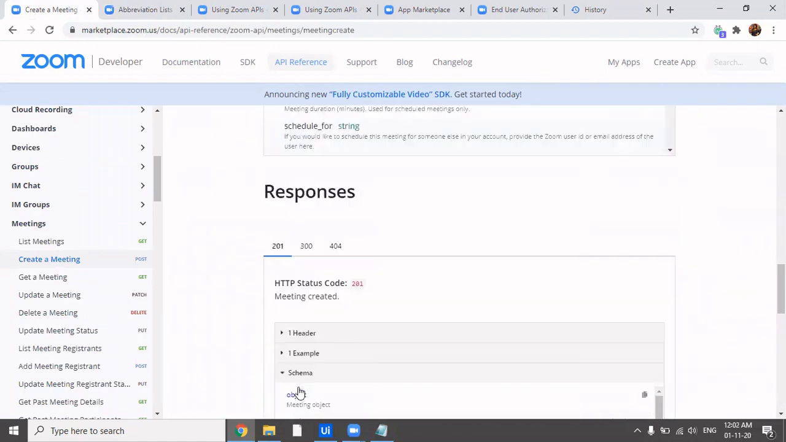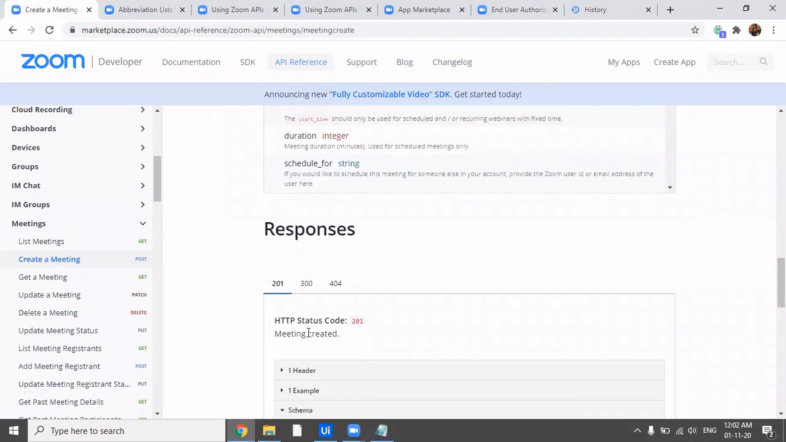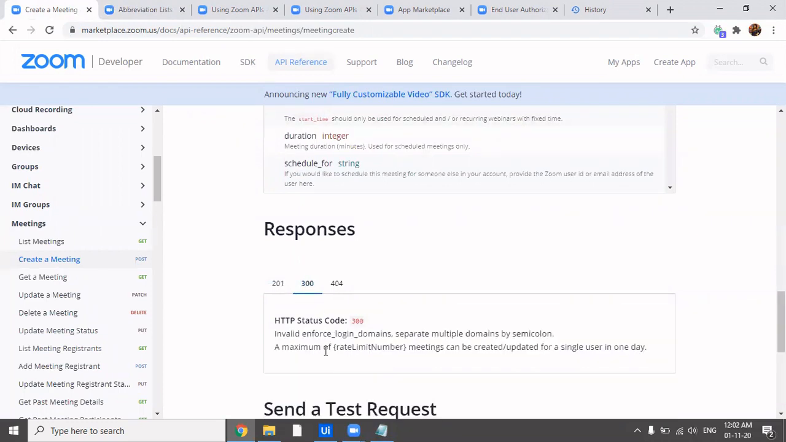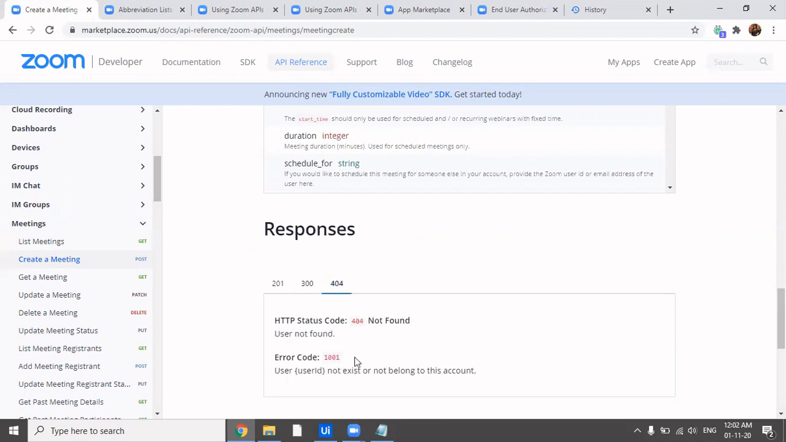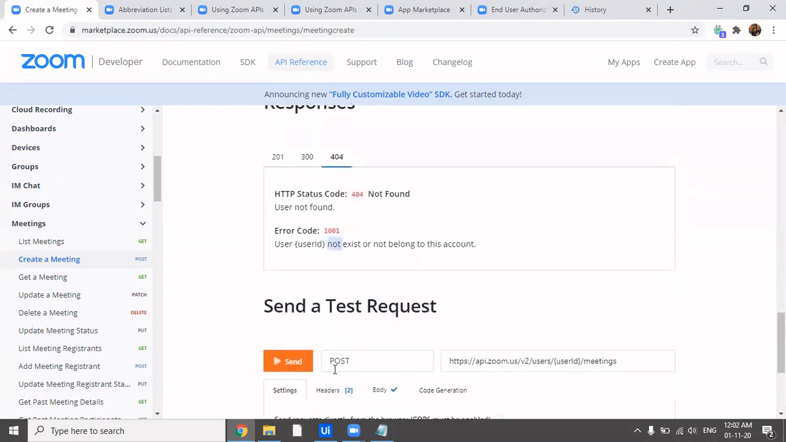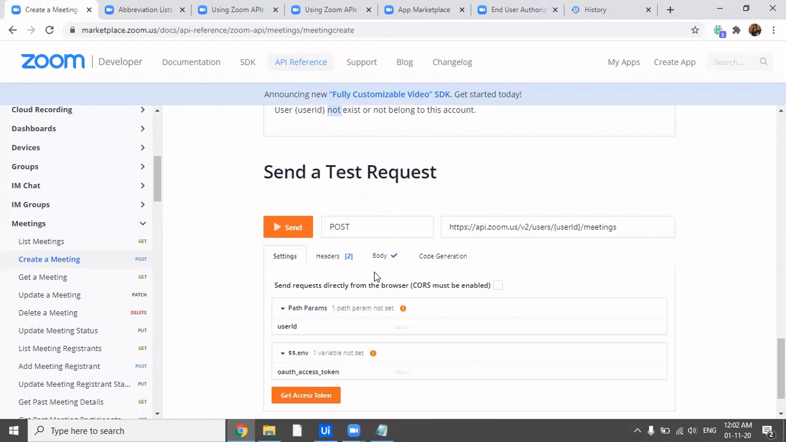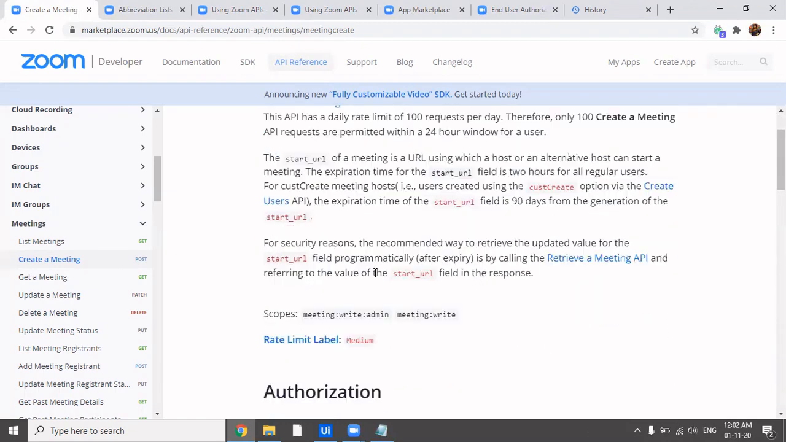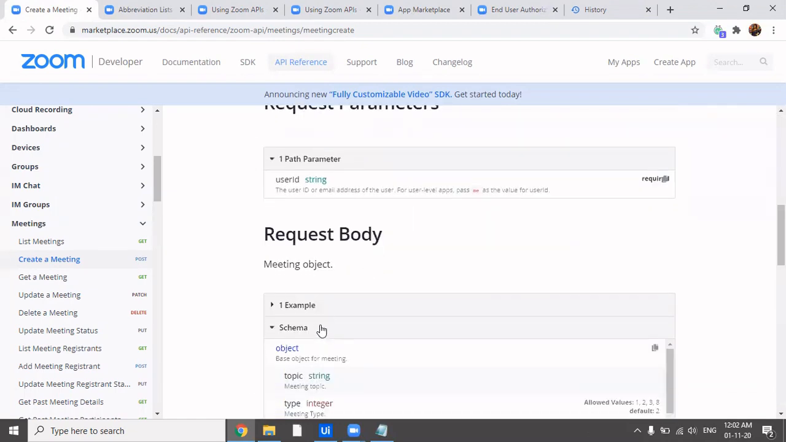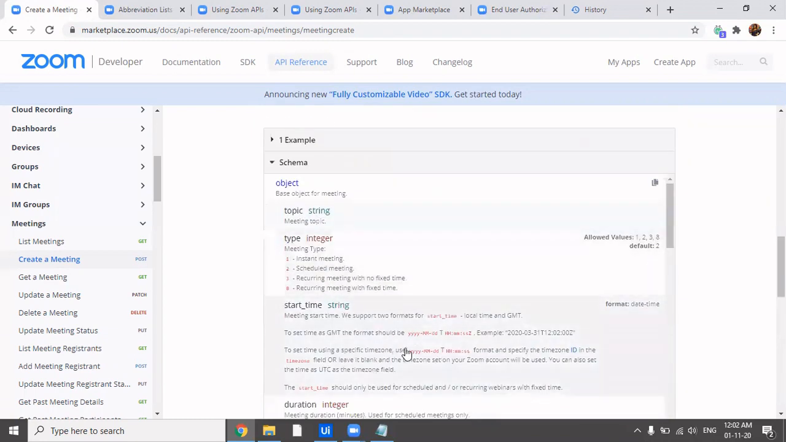Also, then you have a response. 201 means meeting has been created. Then 300 means invalid enforced login domains. Then 404 means not found. And if the error code is 101, then user ID does not exist or does not belong to this account. So these are the things. By passing this entire body in JSON, this schema which has been shown here, you can create an instant meeting, you can create a scheduled meeting, you can create a recurring meeting.